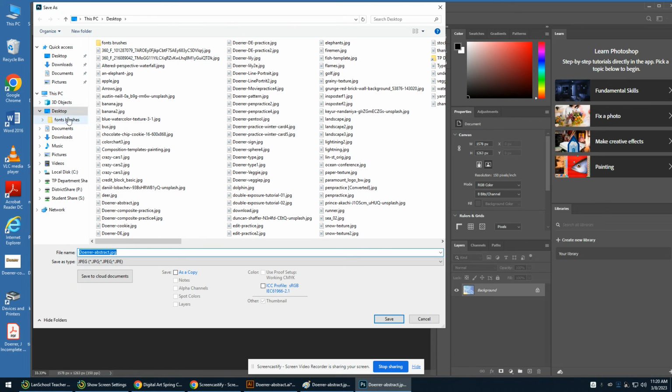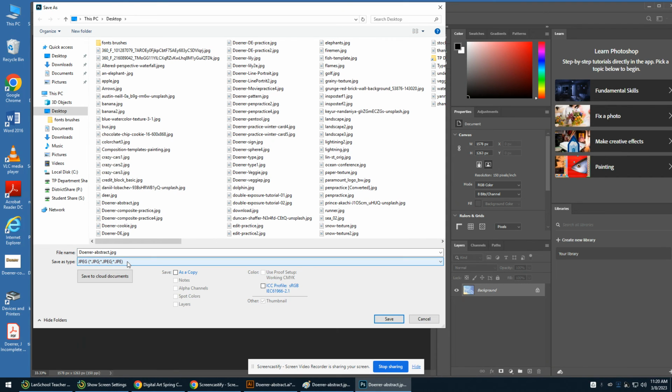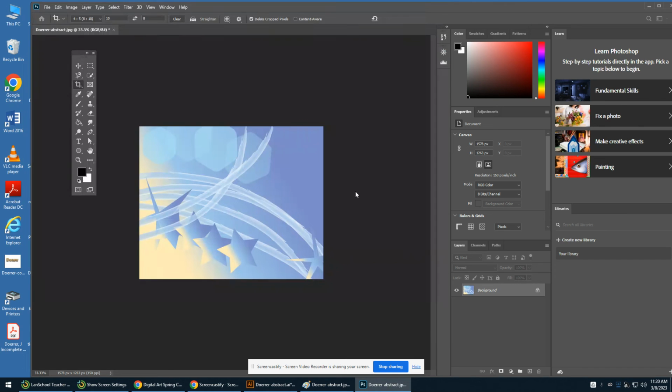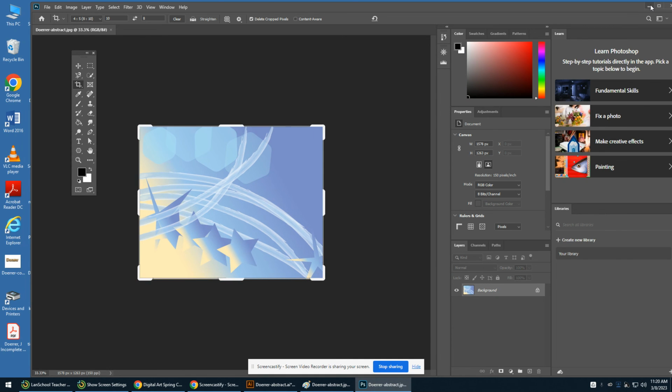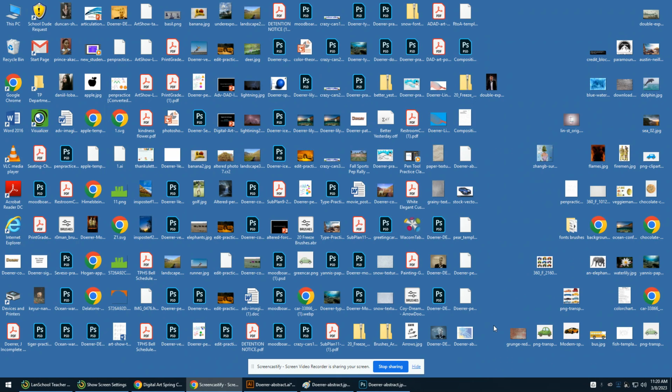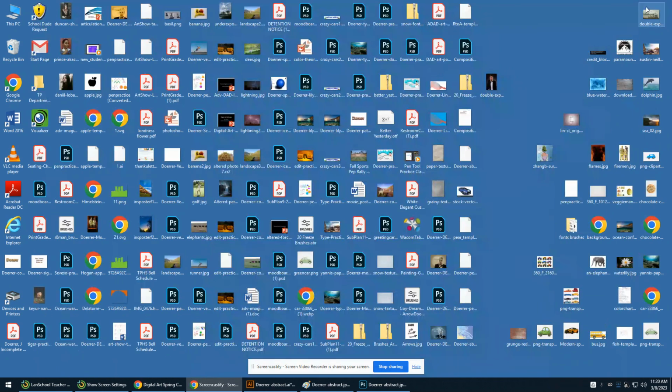All right, I'm double checking that I'm putting this on my desktop. It's still called my last name dash abstract, and the save as type is still a JPEG. I'll click save. All right, and for JPEG options, once again, keep it around 8. All right, now when I minimize and go to my desktop and look for my new file, here it is, all the scratch is gone. This JPEG is ready to turn into Google Classroom.